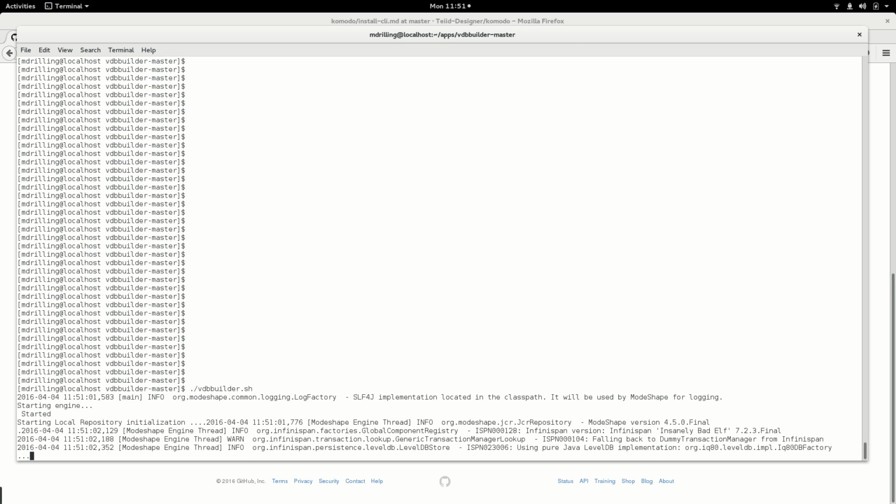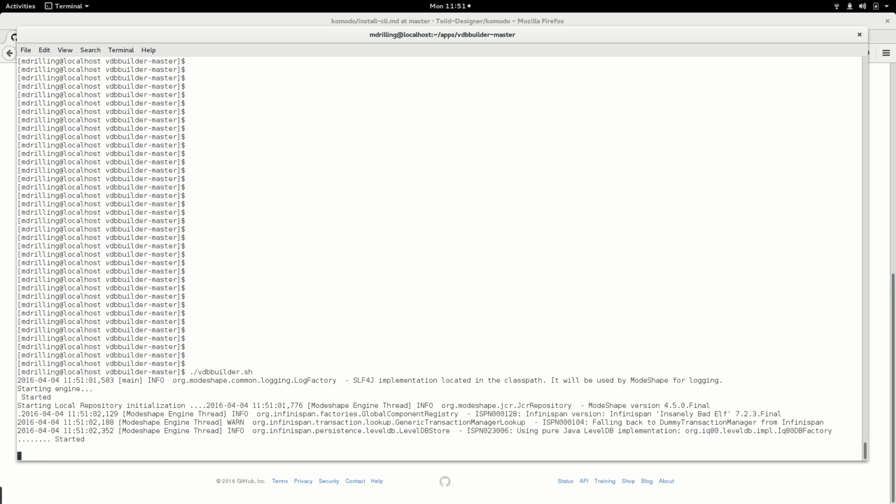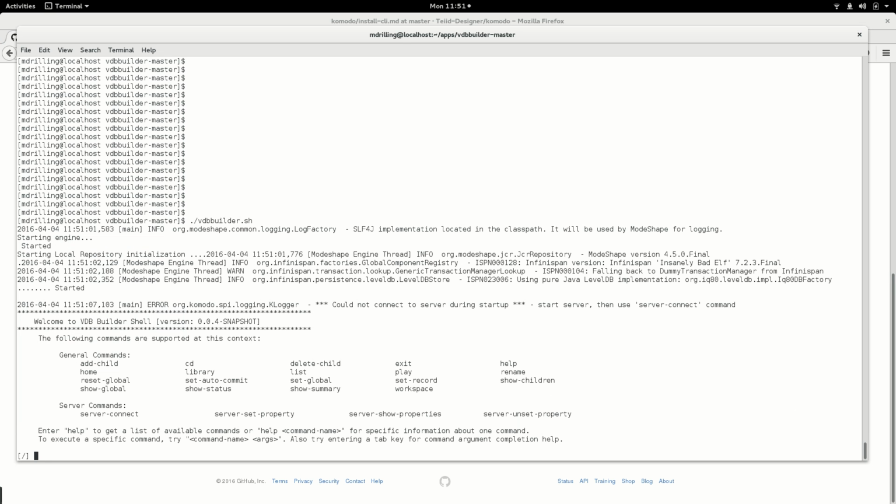As VDB Builder is starting up, you'll see some logging, and you'll be presented with the welcome screen, and you'll see the commands that are available for your current context. Now, when you start up for the first time, you will be in the root context. We also call that home. We have some shortcut commands that will take you to the other commonly used locations in VDB Builder.